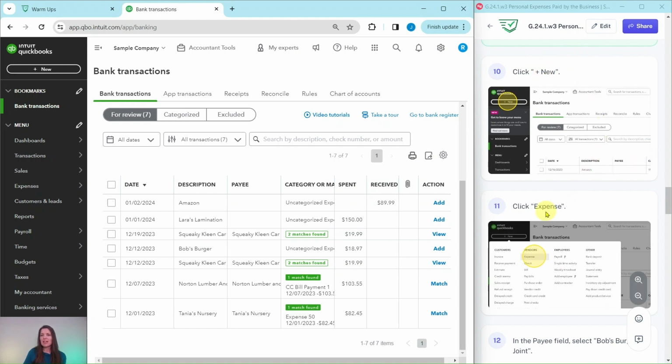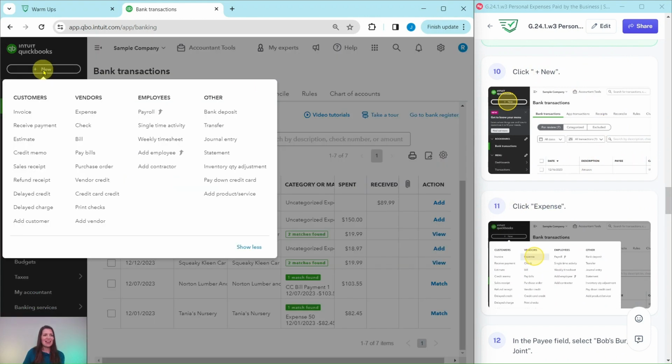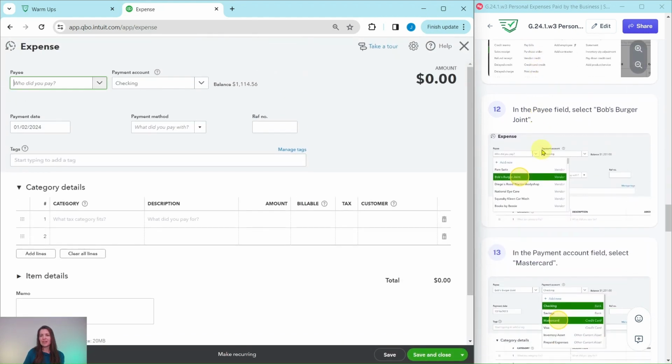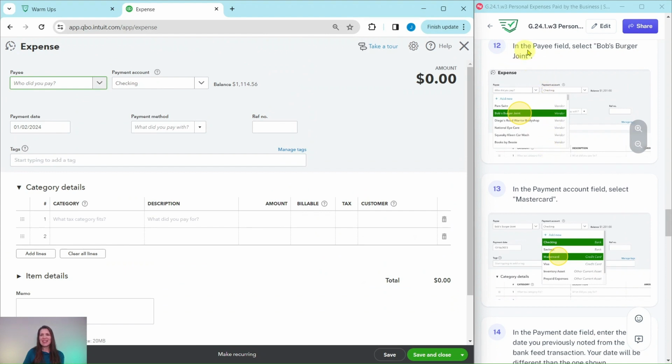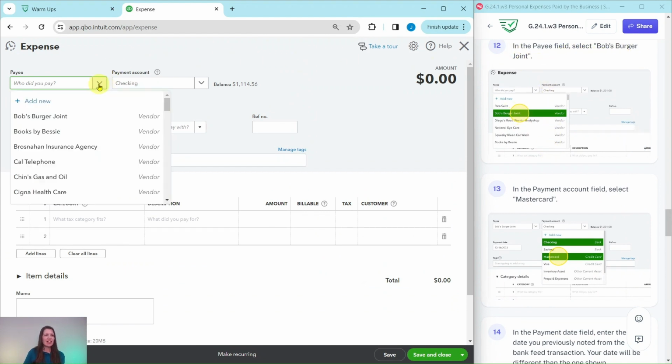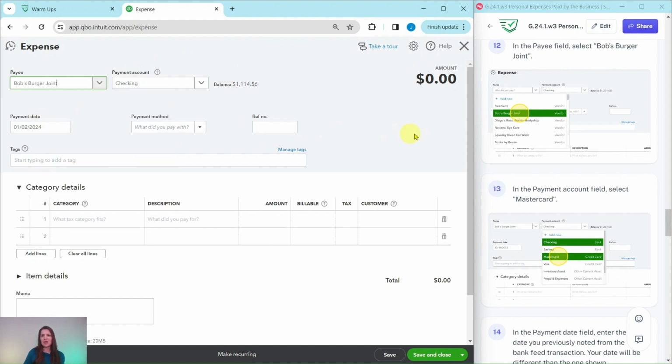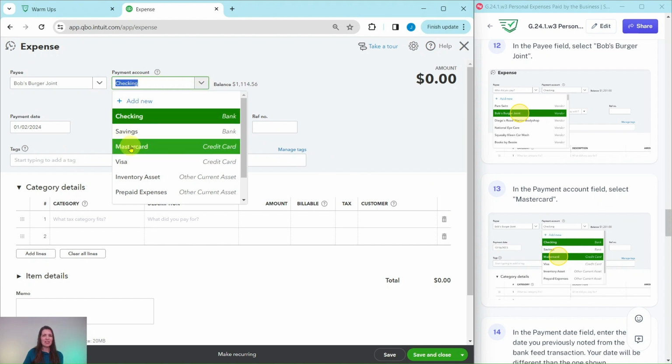So we need to create that expense. Click on the plus new button and then click on expense. Here is that plus new button, select that. Under vendors, click on expense. Let's go ahead and fill it out. In the payee field, we're going to select Bob's Burger Joint. Go ahead and click on the down arrow and it is right here. Go ahead and click on that. In the payment account field, we need to select MasterCard because remember that is how it was paid for. So click on that down arrow right here, select MasterCard.